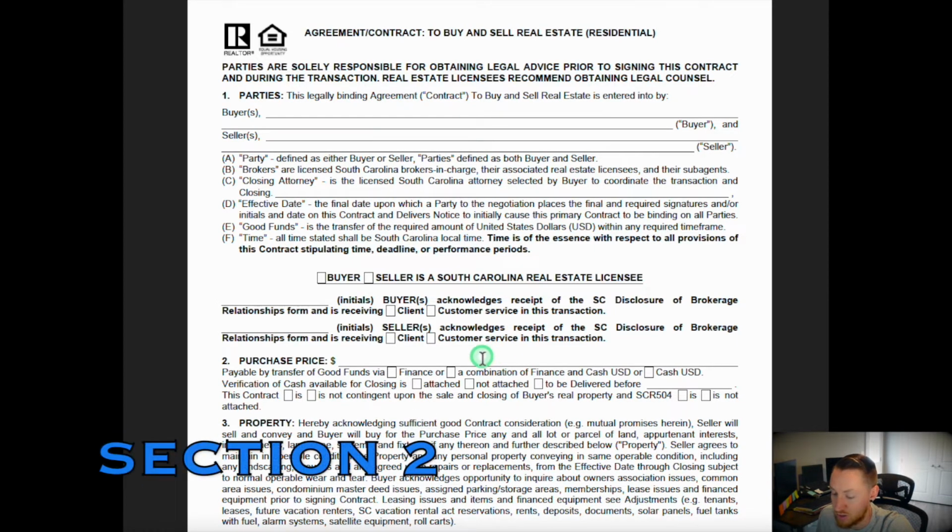Here would be the purchase or contract price, which is your offer, and then you'll check how you plan on securing these funds, whether by finance at 100% with a mortgage, a combination of financing and cash, or just 100% cash. You have your pre-approval or proof of funds. You'll attach that with the contract and specify here.